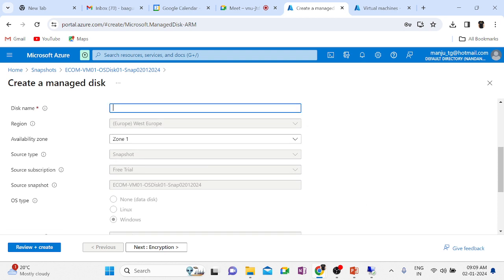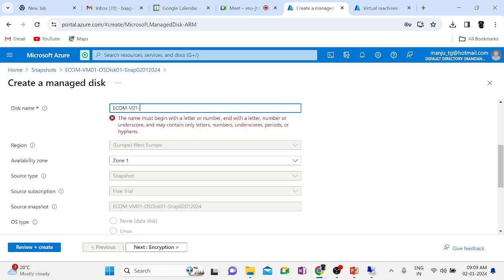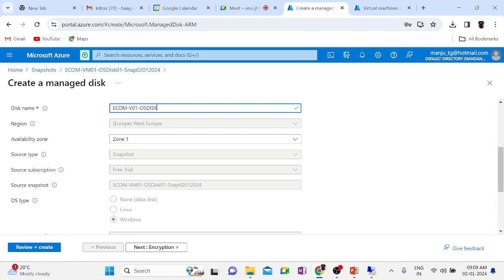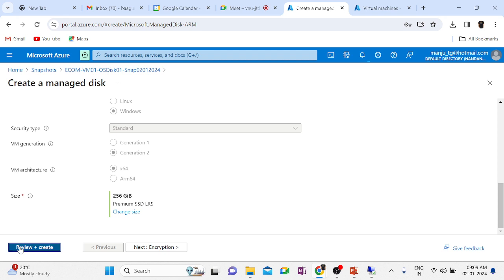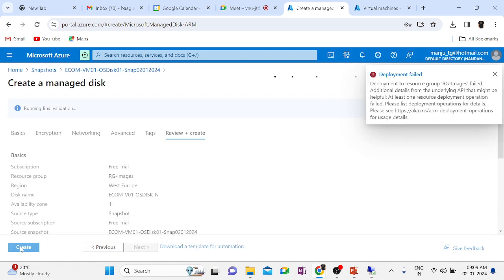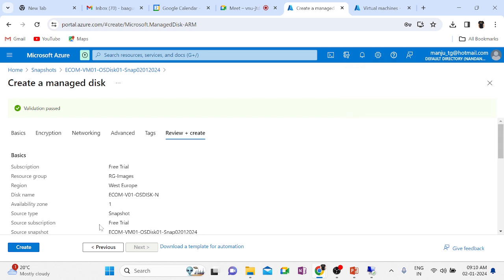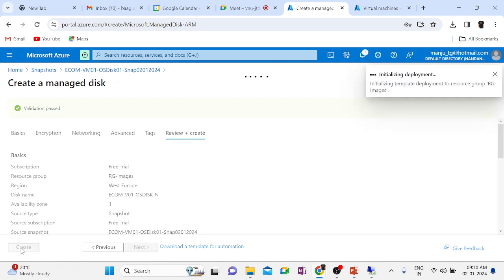and you can just give ecom VM01 OS disk -n. This is new. Okay, I will just create it in Western Europe only, and I will just say create it. Additional details, okay, so I think some, okay, that is different. Let me create this one. This is initialized, submitted.